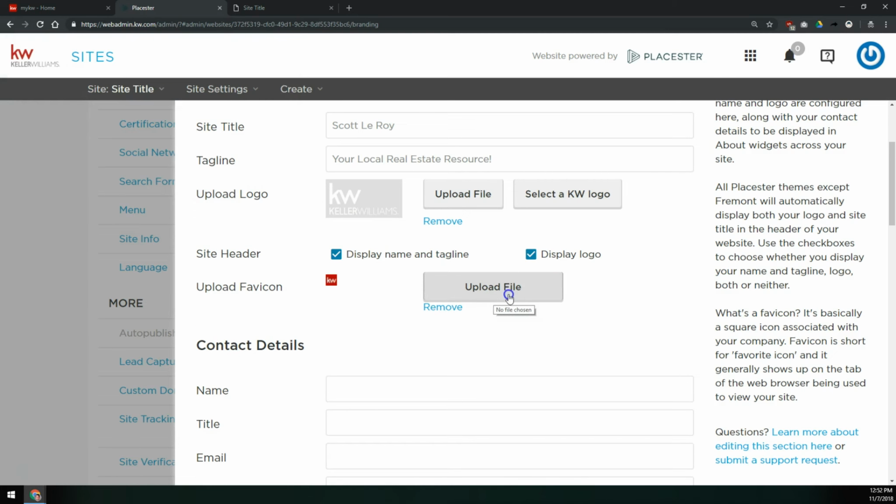And it can be in a PNG or a JPEG format, and you can upload that in this spot. It used to take an ICO, and I don't know why that doesn't anymore, but it doesn't. So if you want this favicon, we can send that to you really easily. Just send us an email at support@scottleroymarketing.com.